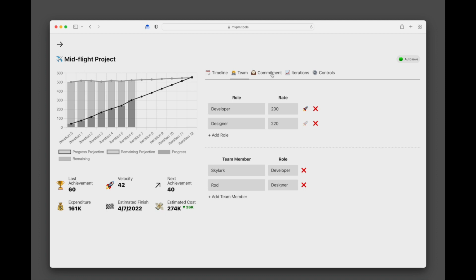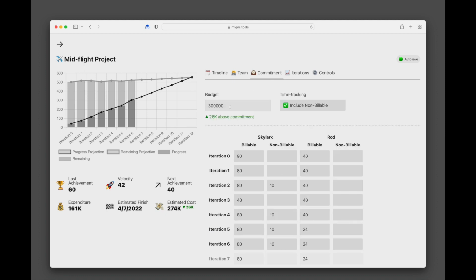Over in the Commitment tab, we can see budget and time tracking related concerns. The project budget is $300,000. Underneath that is a delta indicating whether the current time commitment is above or below the budget. That time commitment is managed in the table below, where we record the hours that our team members will work, or in retrospect, have worked, per iteration. There's also an option to account for non-billable hours in our project, and this setting is on by default.